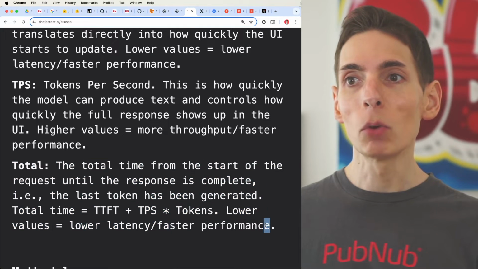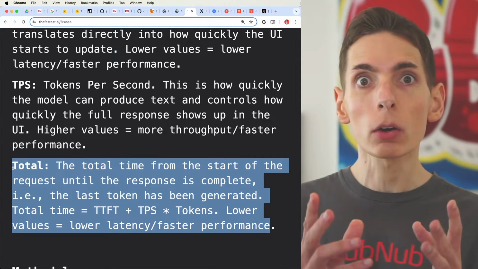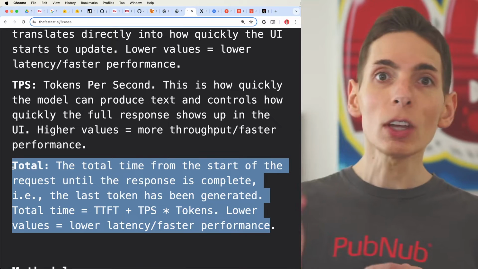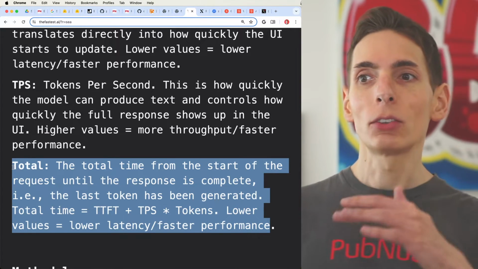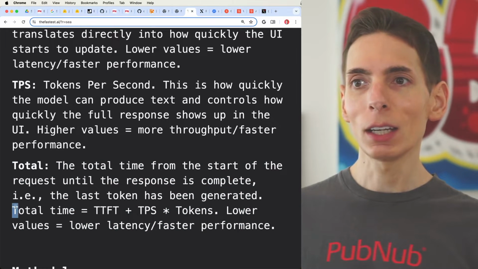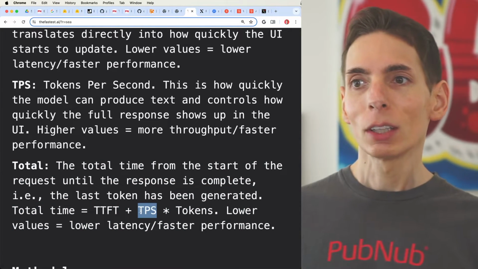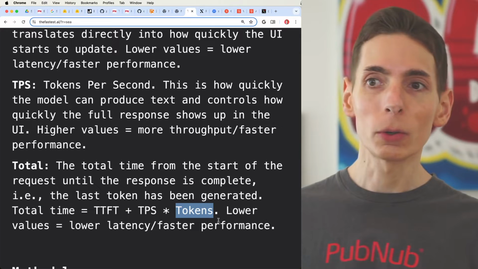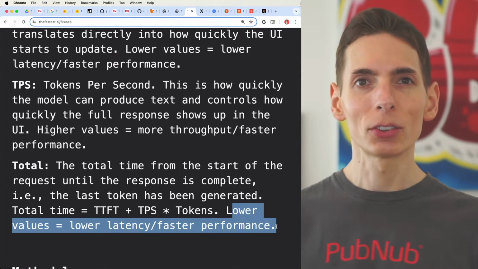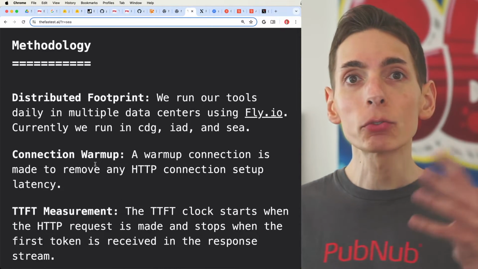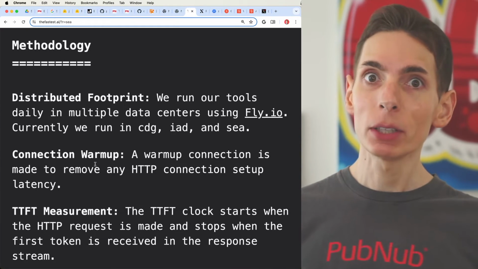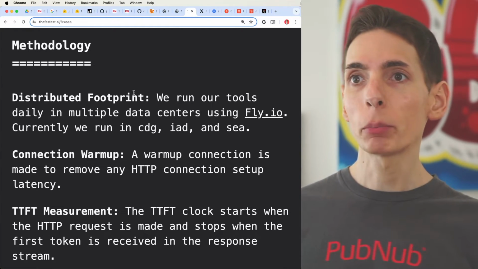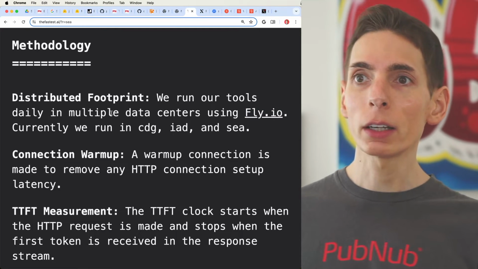Often you'll see, mostly this is related to the size of the model, right? Is it going to be 70 billion parameters, or 200 billion? It can just keep going up from there. And so total time in this case is time to first token, plus tokens per second times tokens total, and this gives you the best performance. And we see that the fastest AI is doing this for all the various providers that offer an API. And they do this in a distributed footprint across fly.io.